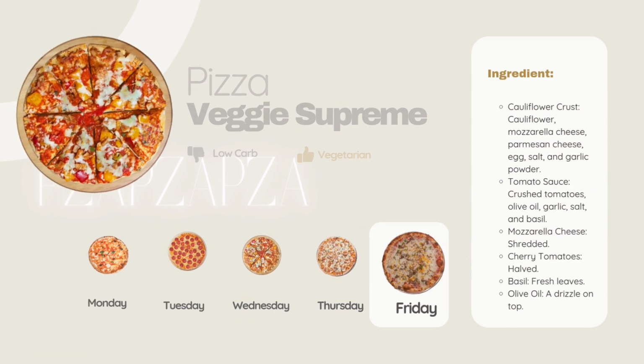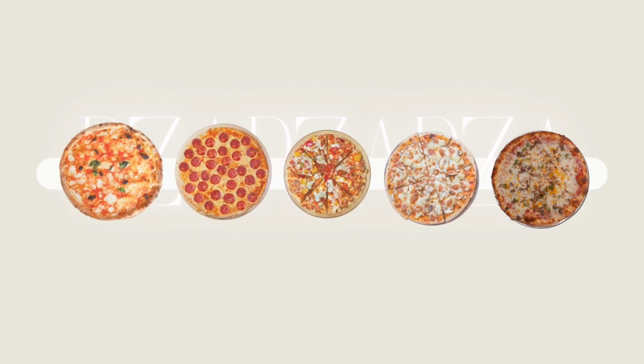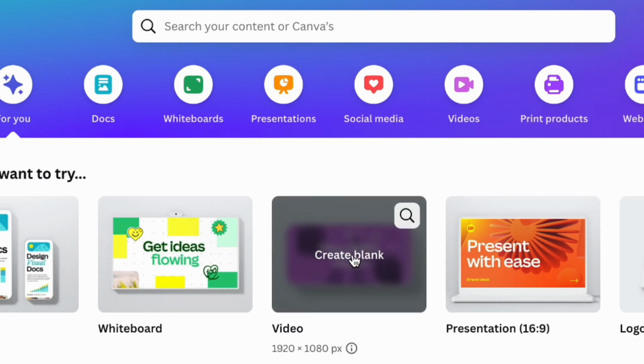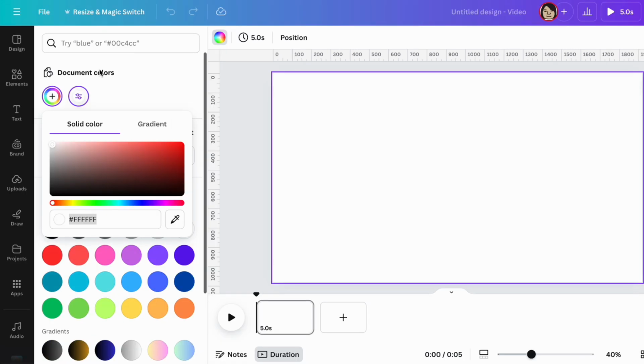Hi guys. Today I'll show you how to do a stunning motion graphic menu for a pizza restaurant on Canva. Open up the Canva app, click on New Project and select Video. Select a color for the background. You can pick any color that suits your theme.